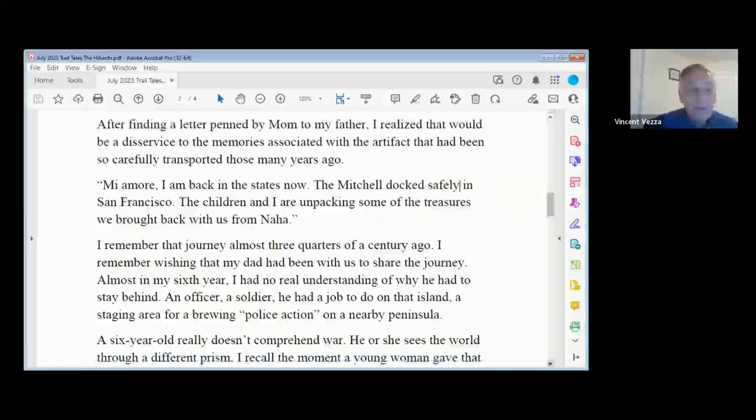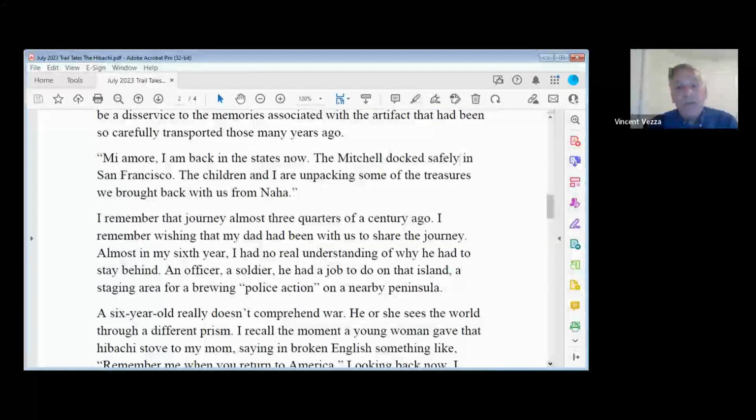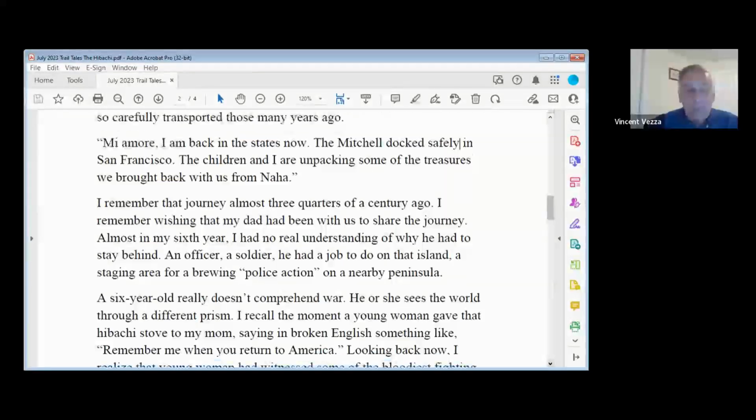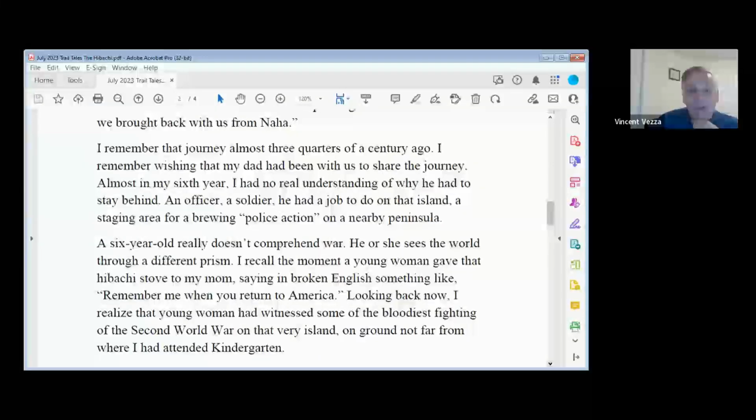The letter, in quotes: Mi amor, I'm back in the States now. The Mitchell docks safely in San Francisco. The children and I are unpacking some of the treasures we brought back with us from Naha. That's the capital of Okinawa, by the way. I remember that journey almost three-quarters of a century ago. I remember wishing that my dad had been with us to share the journey. Almost in my 6th year, I had no real understanding of why he had to stay behind.